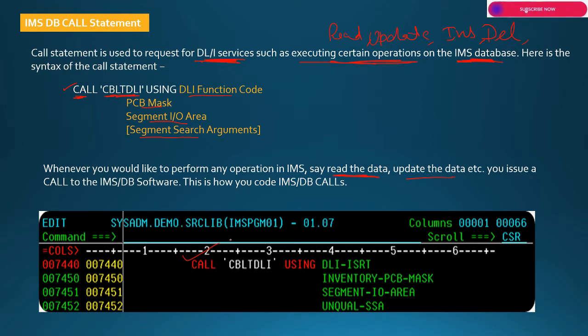We have a COBOL IMS program, so we call IMS to do the specific operation using this utility, COBOL to DLI. We have DLI insert; we are using the insert DLI function here in our example. And we have the inventory PCB mask, the segment input output area, and the unqualified SSA. We will discuss these four parameters one by one.